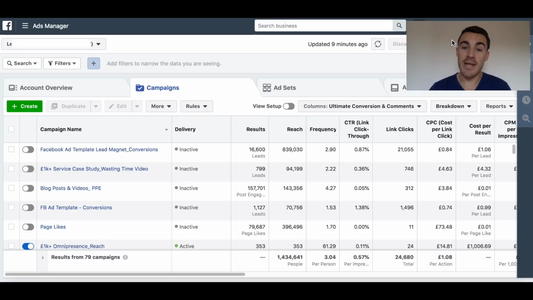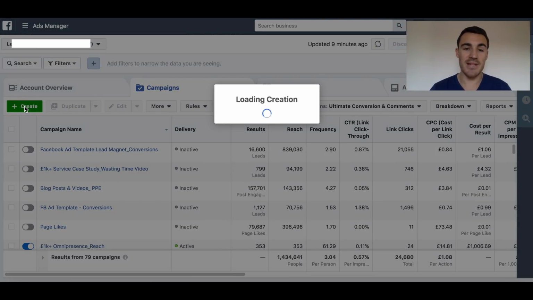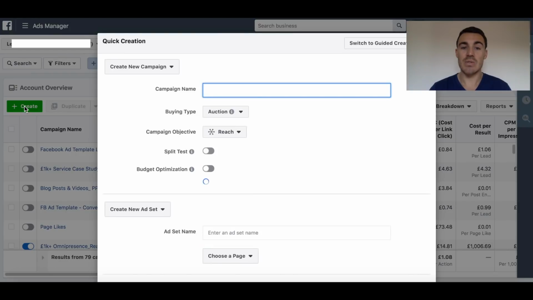Now, once you are here, you're obviously not going to have all this data that I've got. Don't worry about all of that. You want to head to Create. So click this little green plus Create button on the left-hand side, and this takes us into campaign creation. So I'm just going to call this example campaign.